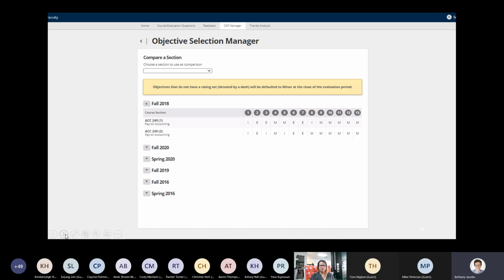Whereas the objective selection form is going to list out every objective, just for that individual course section, with those radial buttons, the objective selection form manager is much more succinct. When you go to this page, you're going to see results for every term. You'll be able to drop down each of those menus to see the objective selections that you made, every course section that you taught in every term.